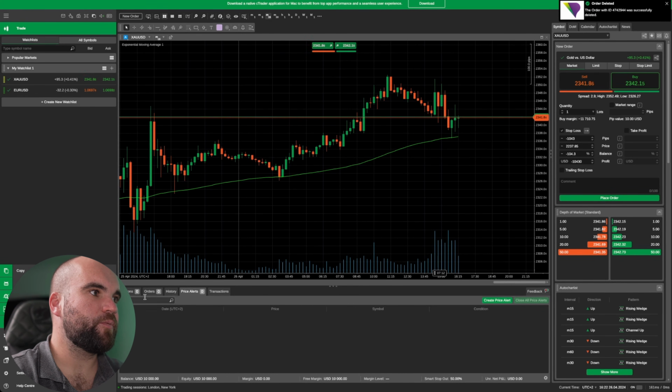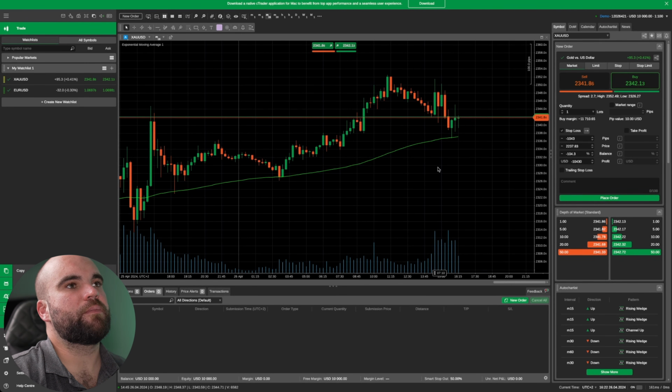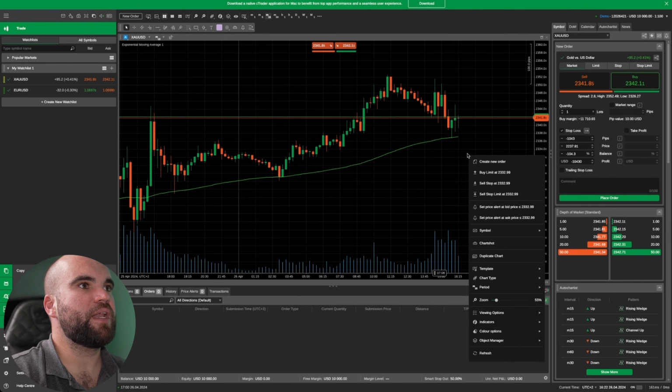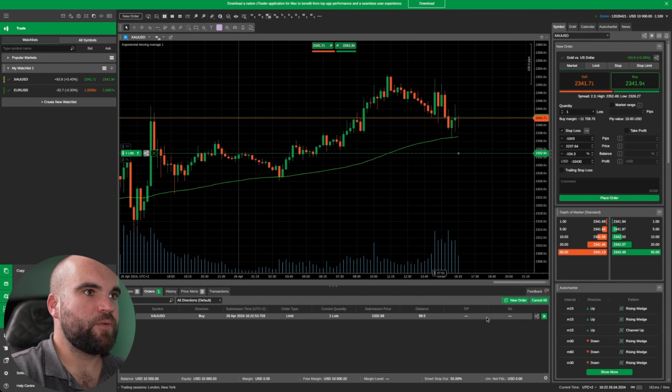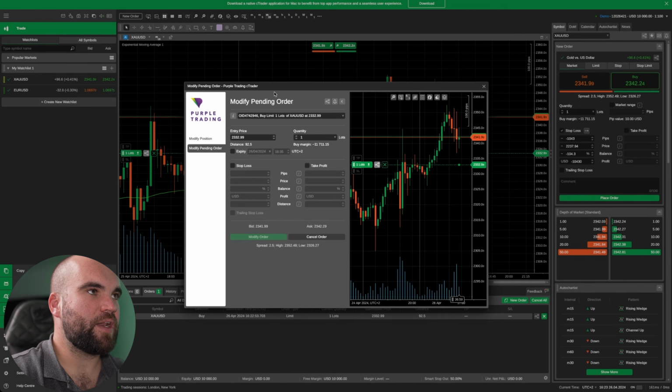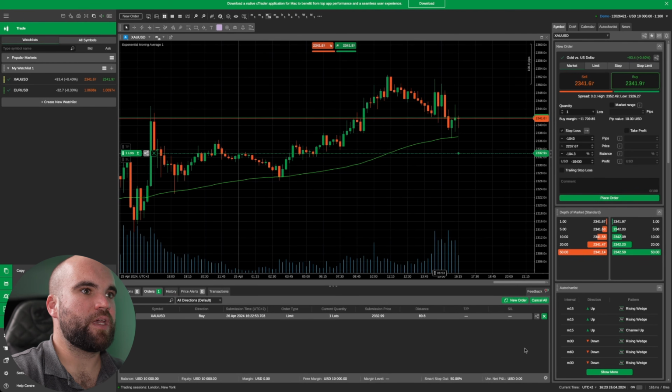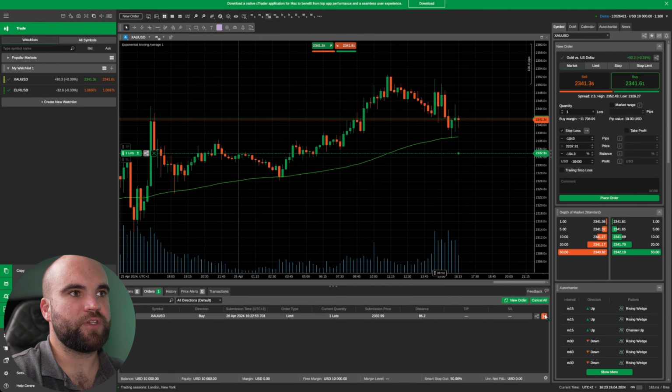Okay, another way we can monitor what orders we have placed. So let's say we have a buy limit at this price. You'll see that it also appears under orders. We can then double click on this and once again edit this order, and add in our stop loss and take profit. And then we can obviously also close this as well.